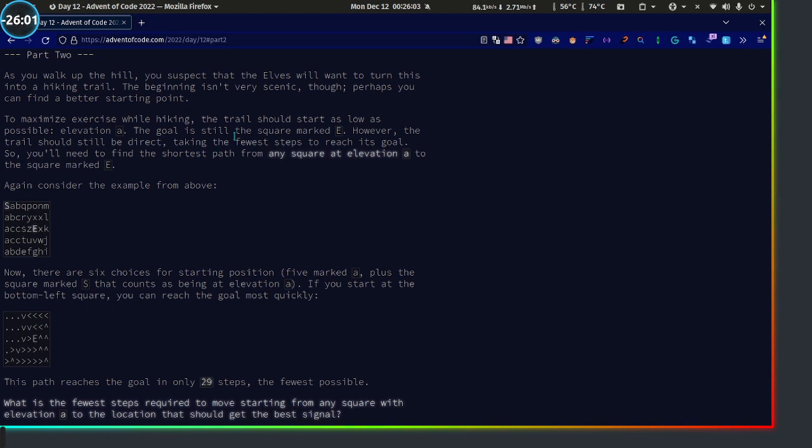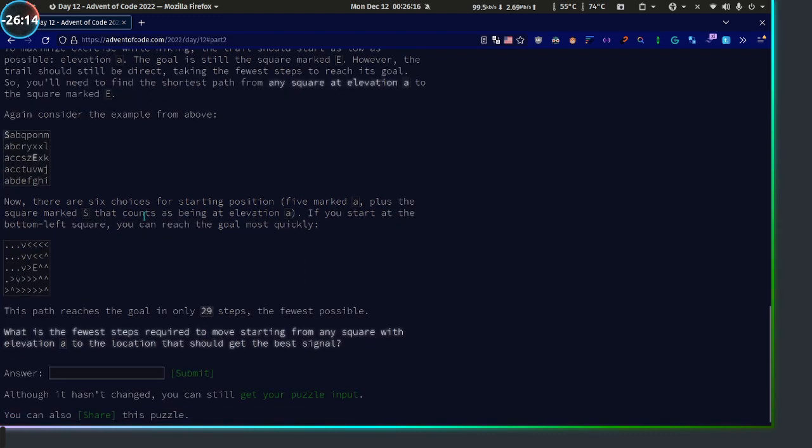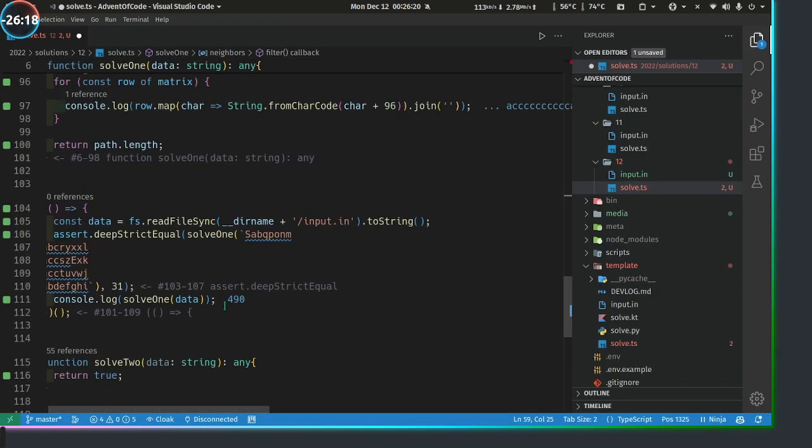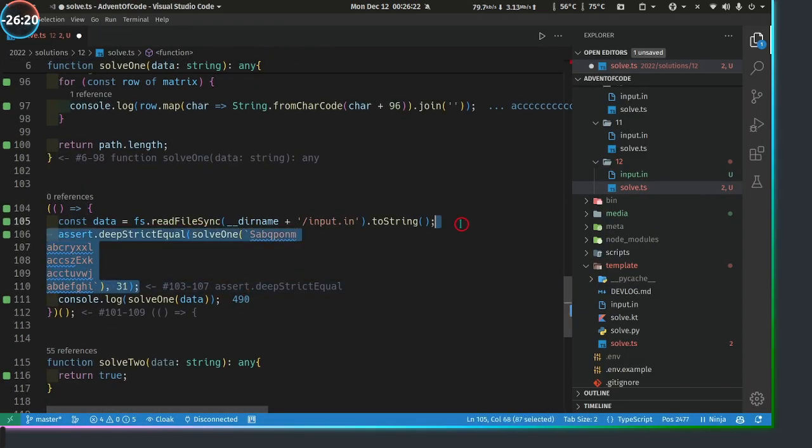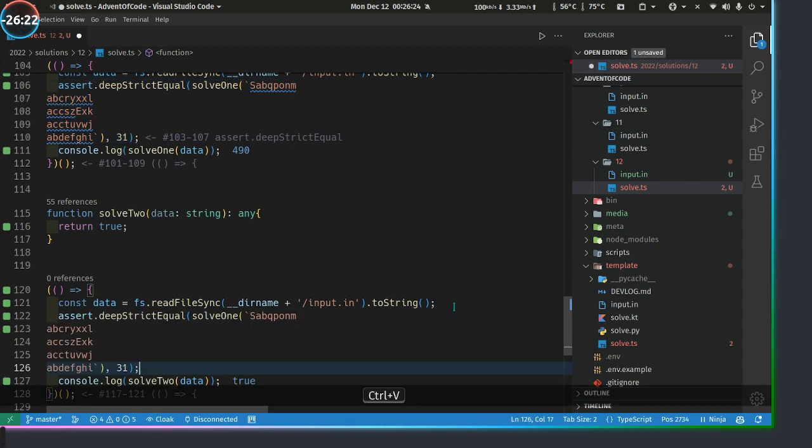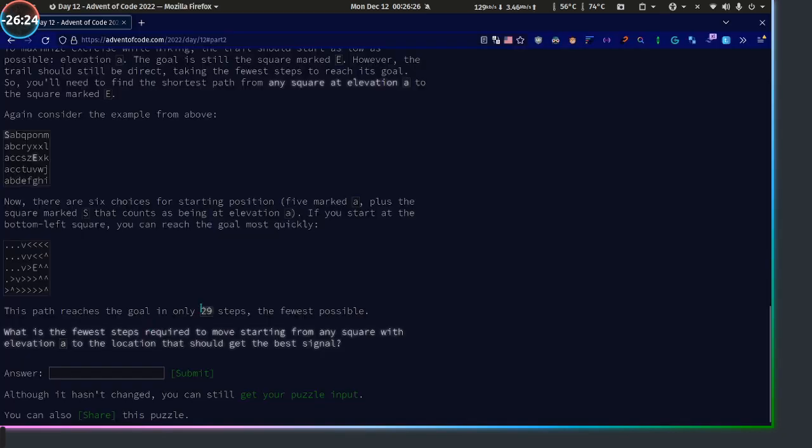Trail should start as low as possible. However, the trail should still be direct, taking the fewest steps, shortest from any square at elevation A to the square marked E. Oh, literally any of them. Okay. So loop, iterate through all. I think I can do this one. Loop through all of the A's and choose each one as a starting position. This one is 29, fewest steps.